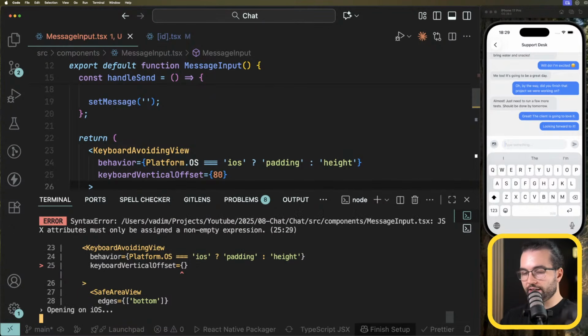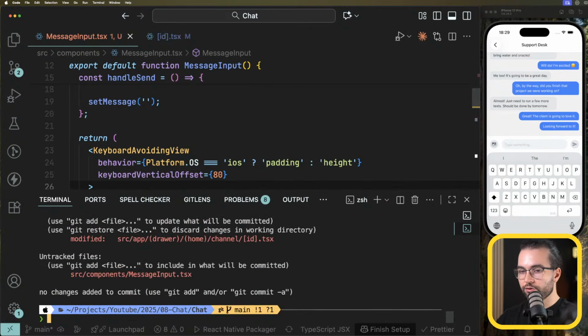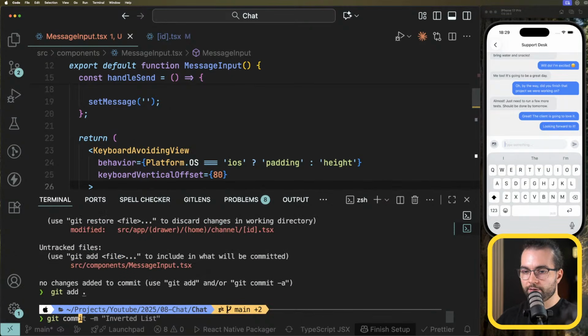Let's go ahead and say git status, git add, git commit -m, message input.